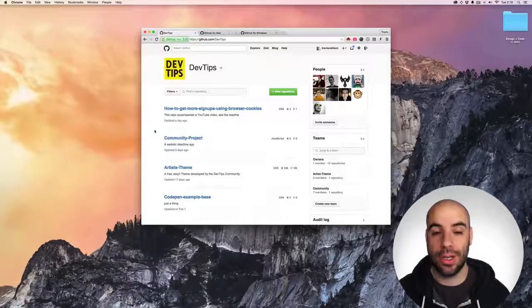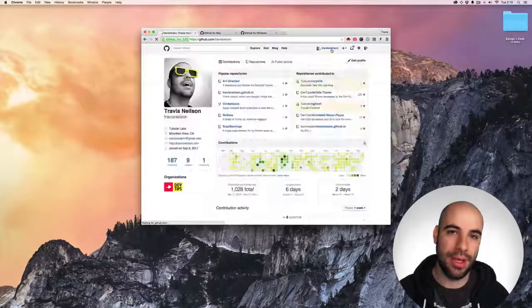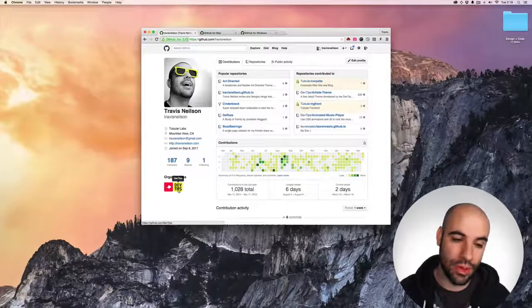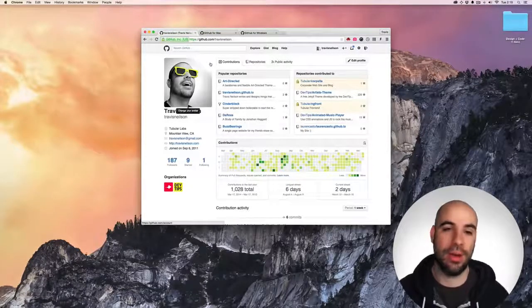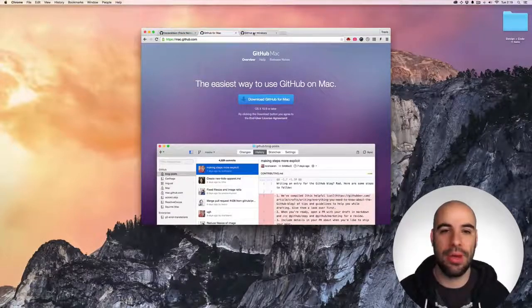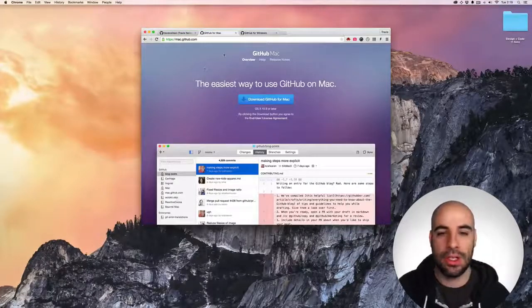So the first thing you wanna do is go and start a github.com account. Right here I'm in the Dev Tips account, but I actually wanna start this repo in the Travis Nielsen account. You can see that I'm a member of a few organizations, Work and Dev Tips, and I have my own personal stuff. So after you have your own github.com account, you're going to go to mac.github.com to get the Macintosh app. And there's also a windows.github.com. But I'm on a Mac, so we're going to do this. Just click this big blue button here and download GitHub for Mac.